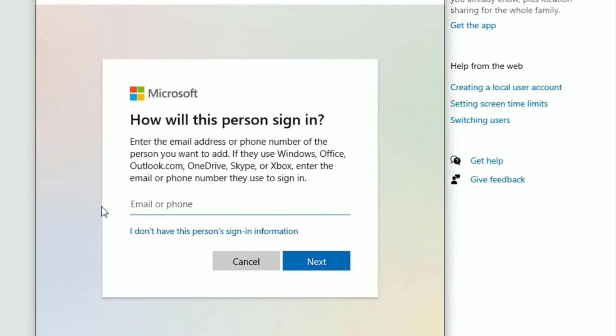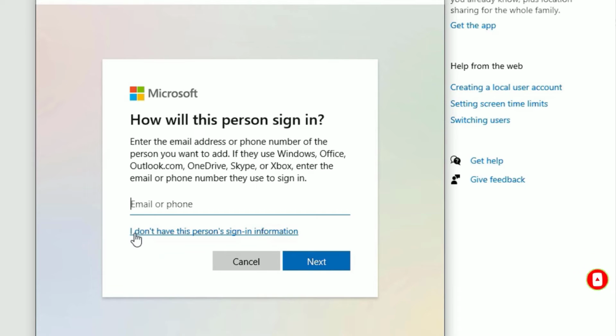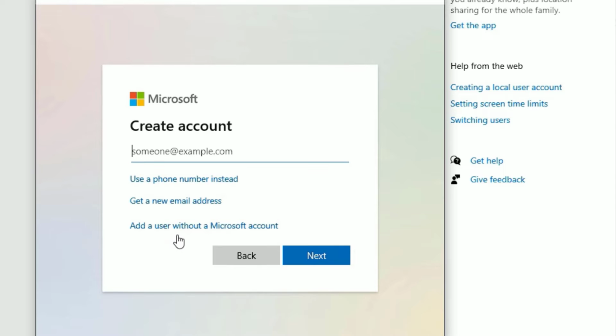Now if you have the email or phone number of the person, you can put it in and say next. But in my case, I don't have any email or phone number. I want to set up an offline account here. For that, you can click on I don't have this person's sign-in information. Click on that. Now you can use email, phone number or some other options.